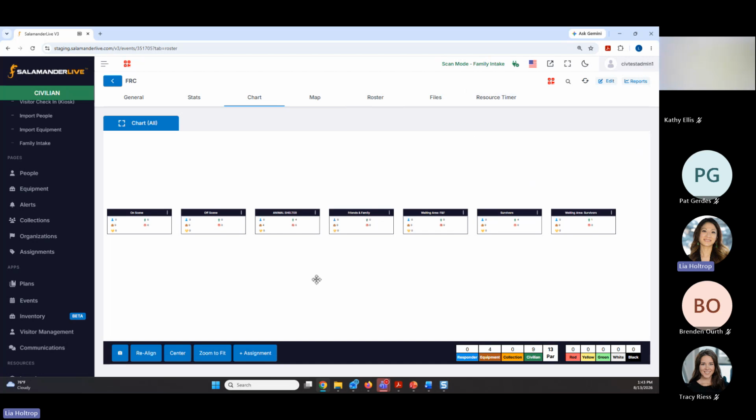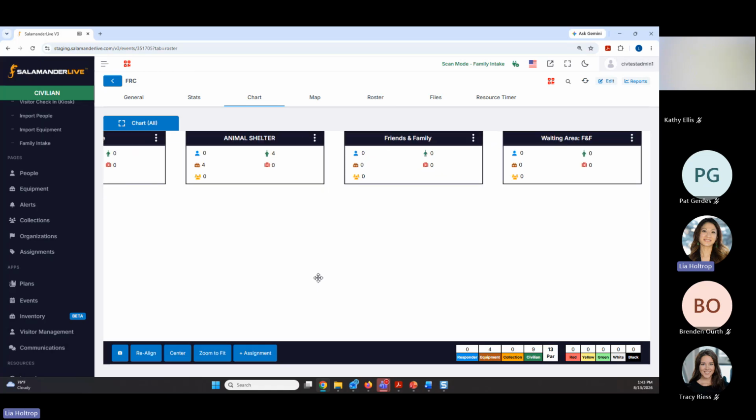So in this case, I'm going to just pull this up so it's nice and large. You'll see my par counts at the bottom here. I don't have any responders in this case.